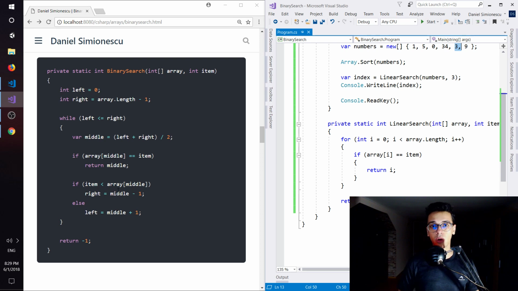So let's see how it is implemented in C#. I'm trying to go line by line and to actually explain what they do. So the two lines at the beginning are for the left and right variables. We assign a left and a right, the first index and the last index. So 0 and array.length - 1. So we get the full array.